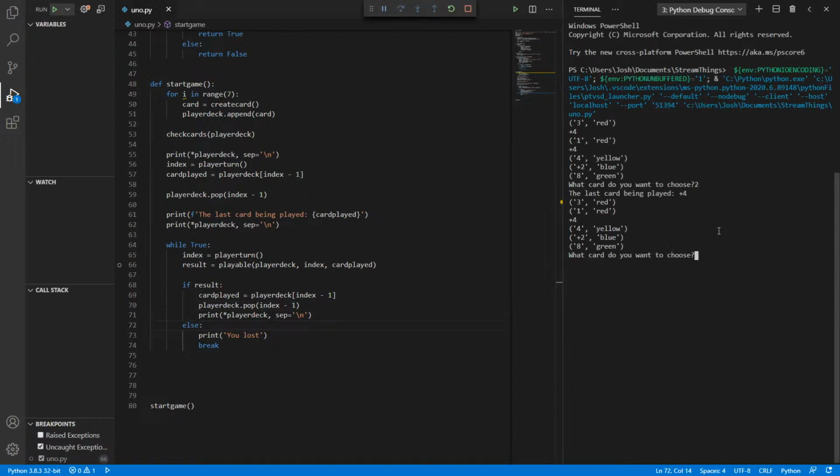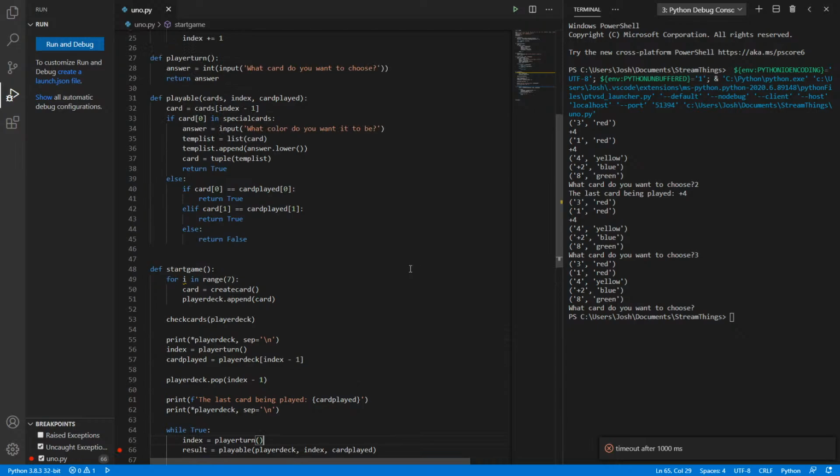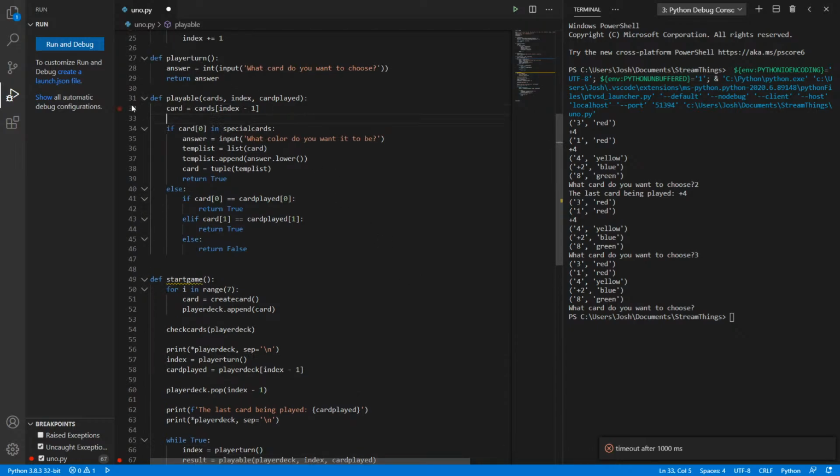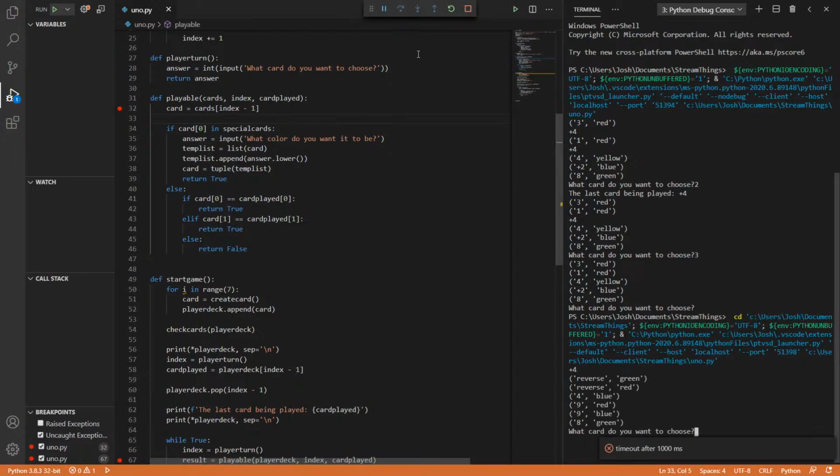Okay, let's do two. Color. What happened? Did it not prompt me the thing? Oh, because I didn't call it, did I? No, it did. Let's debug. That's what debugging's for. What card do you want to choose? I want to choose the first one.